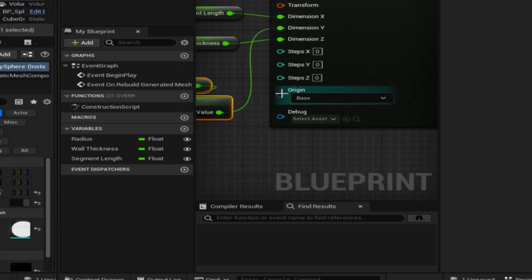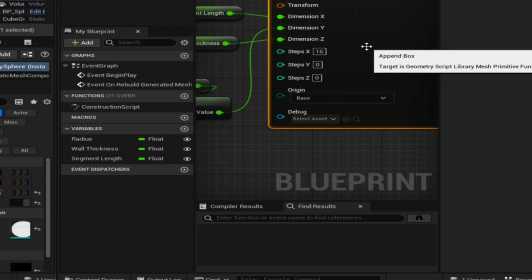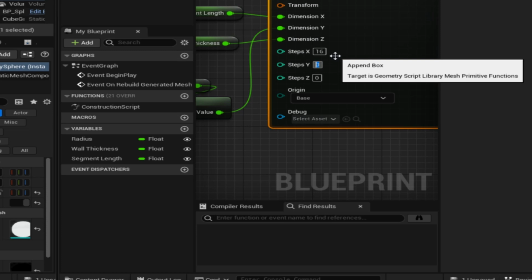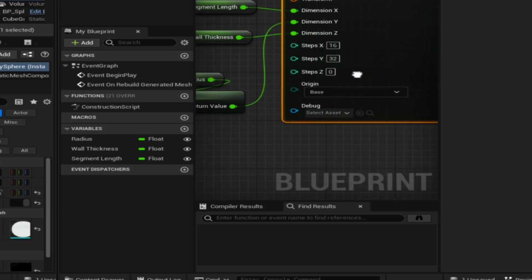Now let's think about the steps that we want. For our x dimension, that's going to be along the spline. That's where we want quite a few steps so that it can smoothly warp round the spline curve. So let's make that 16. The y dimension, which is the arch of the tunnel, we need to have a few steps there as well. So I'm going to make it 32, so it's nice and smooth. And the thickness of the tunnel we don't care about because that will never deform, so we'll leave that at 0. So that looks good.